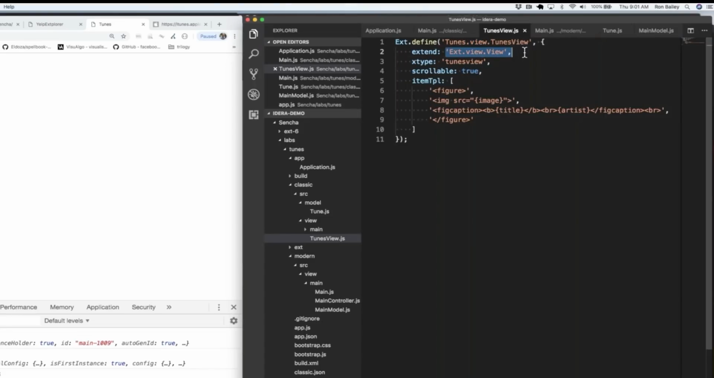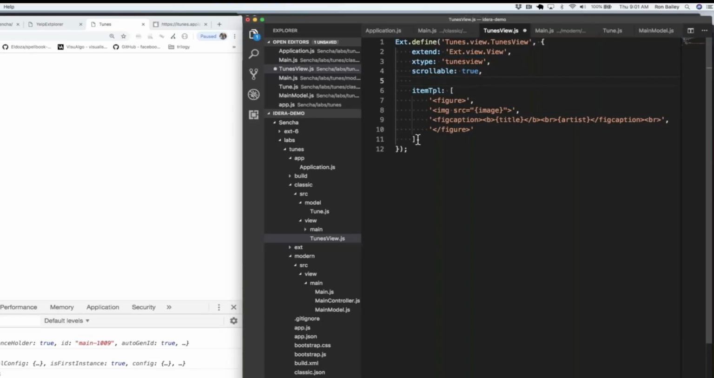We're extending from the data view class that has certain properties that allows you to absorb records and inject them with HTML and CSS. That's what this item template is doing here. So it's embedding the reference to the image that I made in the model and the title and the artist into a basic figure component here. Okay, so I'll save that.